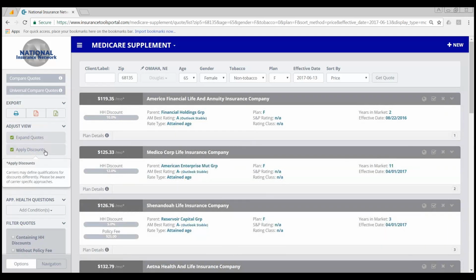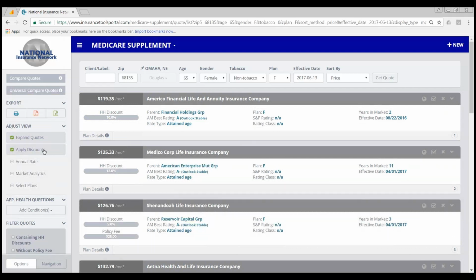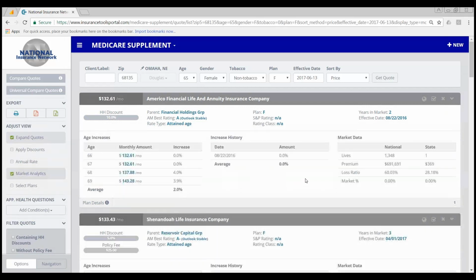The next is going to be apply discounts. Say you wanted to apply this 10 or 5 or 12 or 7% discount to the rate, you can do so. The system will do the math for you and reorder the companies accordingly. Third one down is annual rate versus monthly, pretty self-explanatory. And the fourth one down is market analytics.